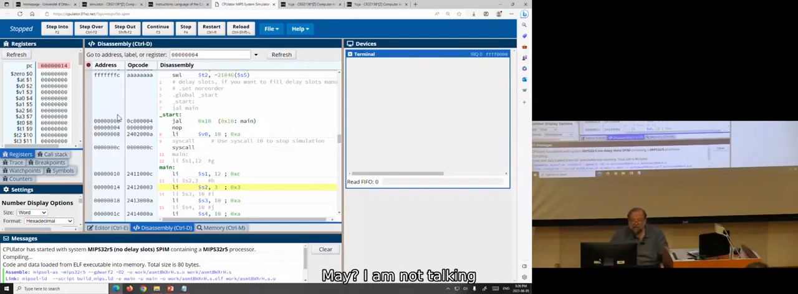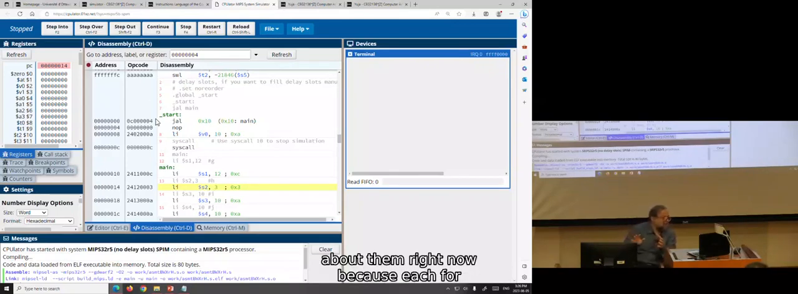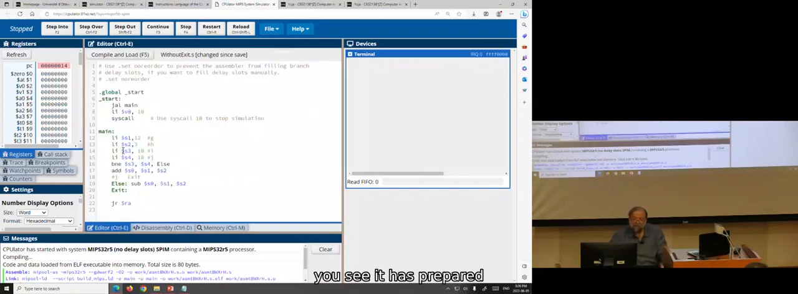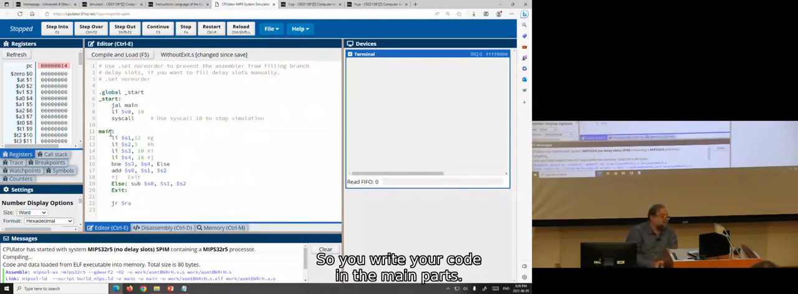What are these things before main? I am not talking about them right now, because for the computer to run your program, the operating system loads them in memory, puts some kind of housekeeping code there, and then prepares everything for you. In this simulator, it has prepared everything and just gave you a main label. So you write your code in the main part, and somewhere it has a jump main, and jump and link. I will talk about it later.